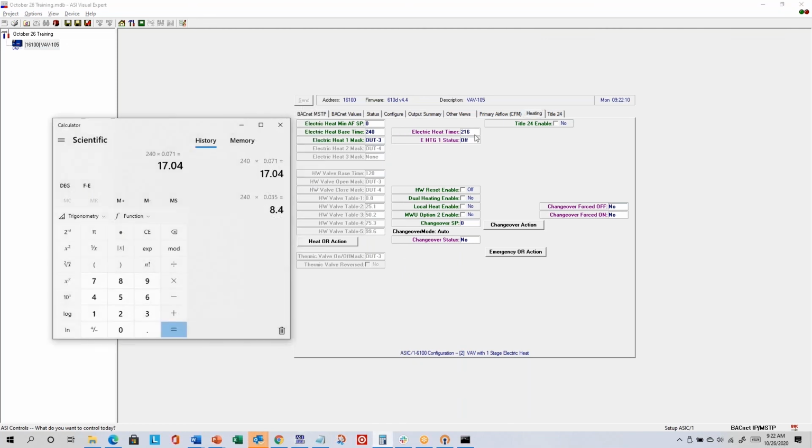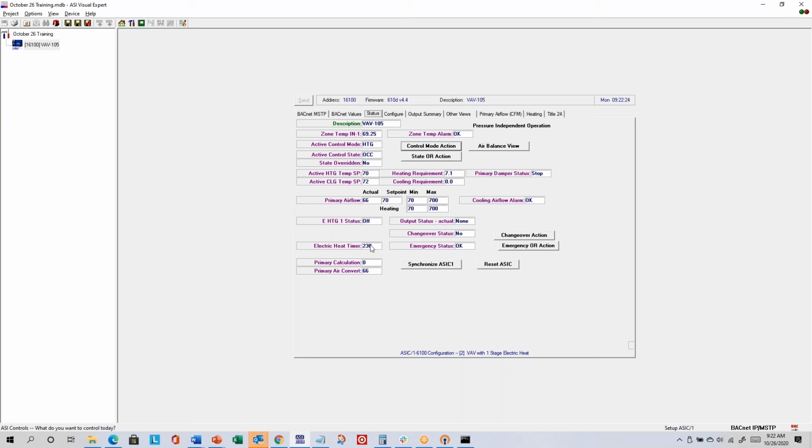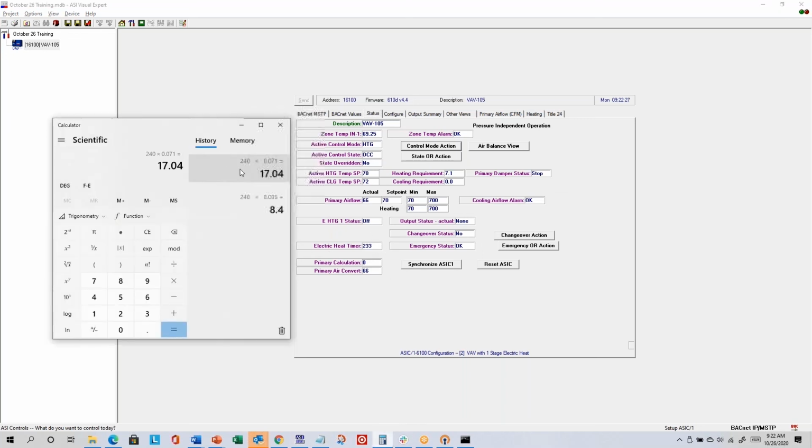Flip back over to the heating tab. Actually, I think we'll get one more update because it's at 30 seconds. Then that will start at 240. Actually, you can see it on the status tab. You can see the timer and the heating up here too. So that's actually fine. And then we can see the heating requirement. So now it's 11.4%. So we'll see electric heat should turn on, and it is. And at 11.4%, it should be on for about the first 27 seconds. And so the electric heat timer's counting up. Electric heating 1 status is on.